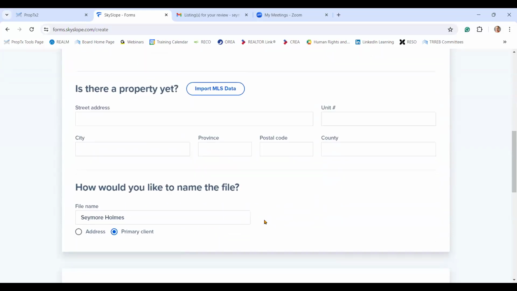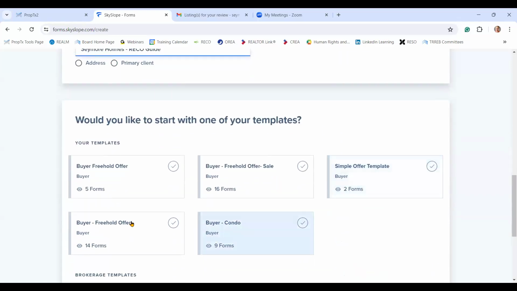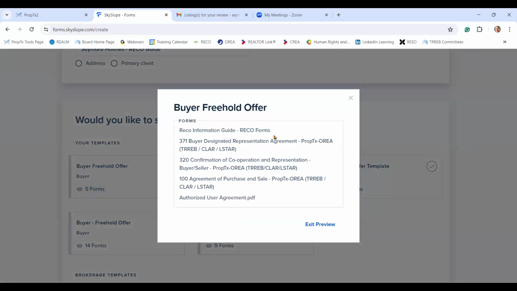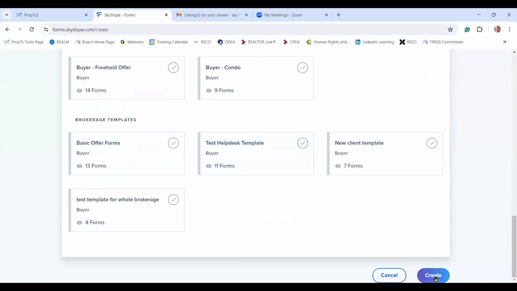Now we're going to pretend there's no property yet. We're just going to send one document off very quickly, and that's going to be the RICO information guide. So I've selected the title to be my primary client's name, but I can also type into this free form text box, and I might just call it like RICO guide. And I believe I have the RICO guide in this template here. So I'm going to choose this buyer freehold offer template and say create.